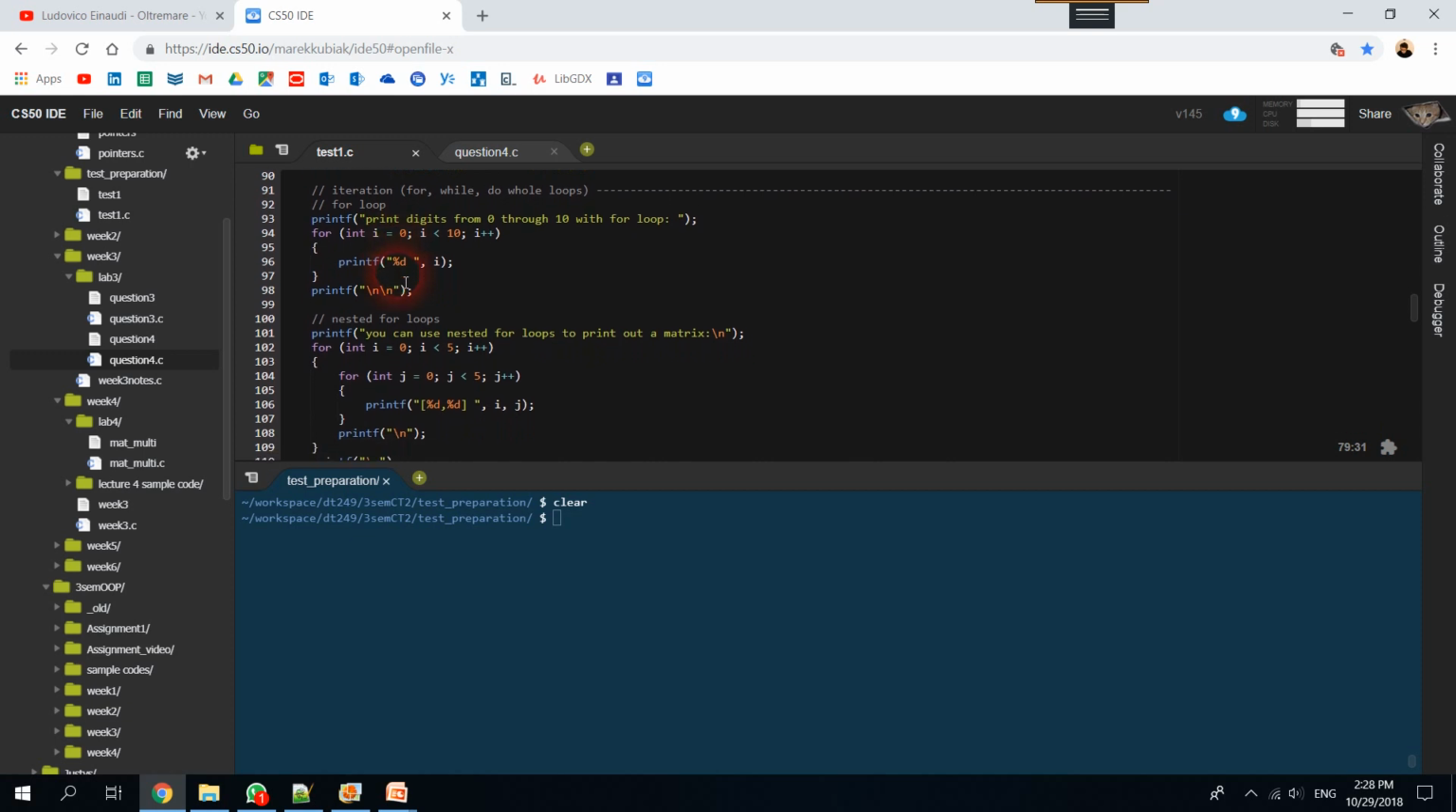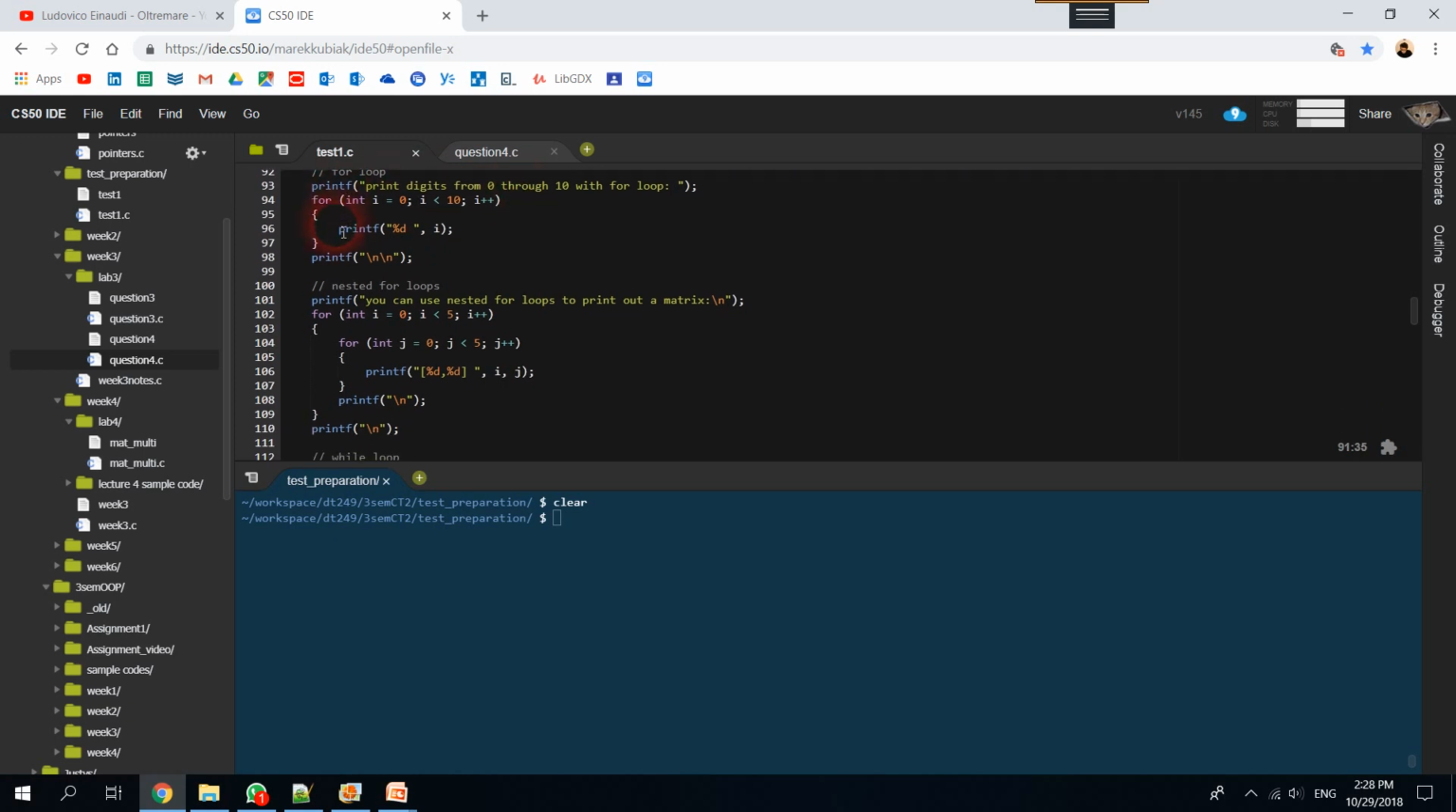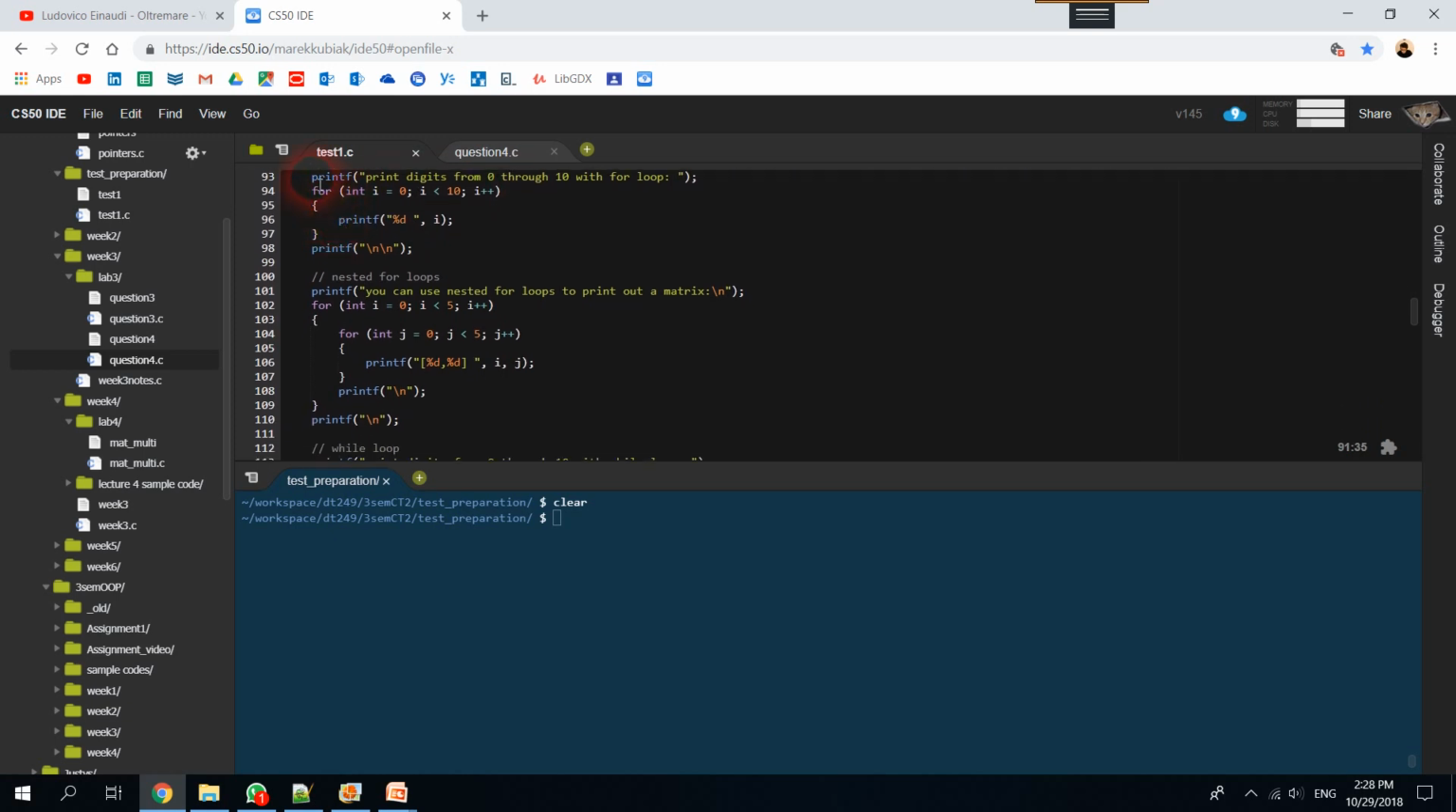Okay, iteration. We have for, while, and do while loops. So 3 different loops: for, while, and do while. For is handy when you know how many times you want to do something. So this is how you do it.